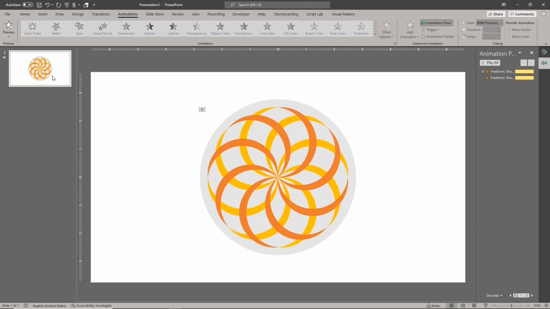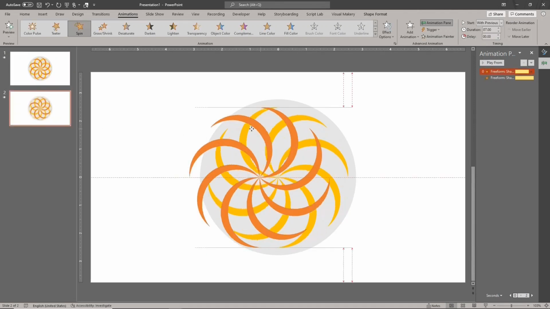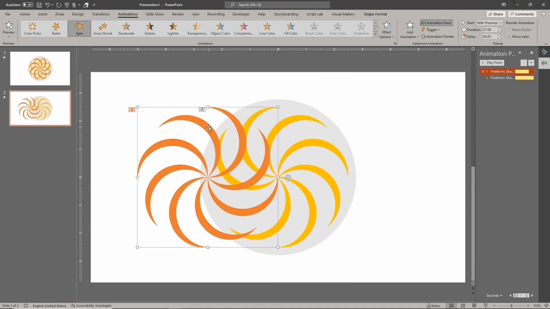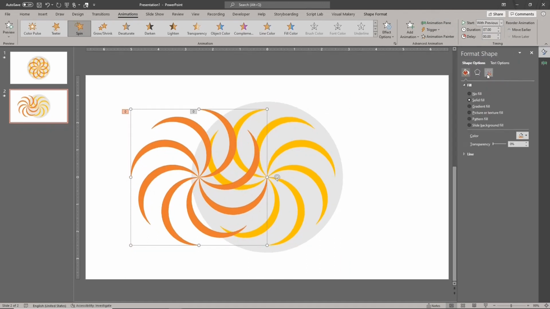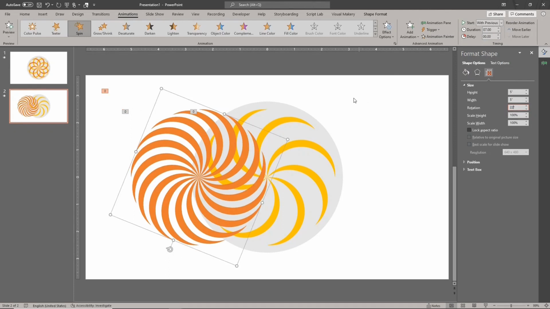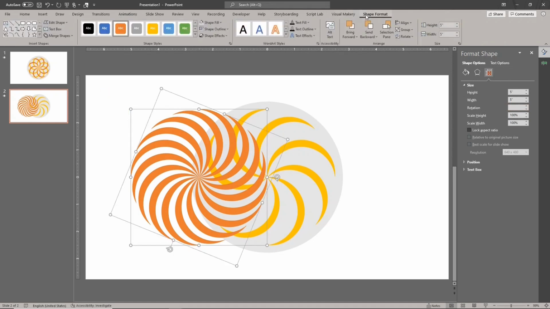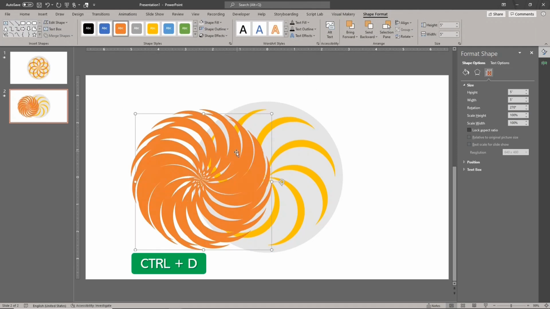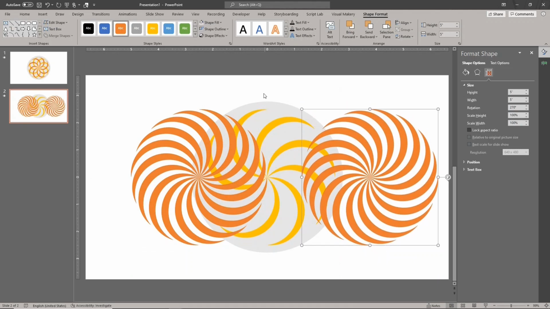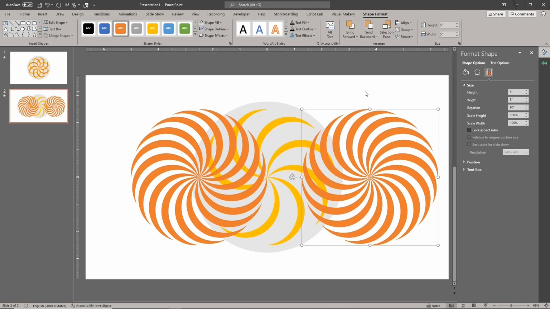Next, we'll add to the pattern. Simply duplicate, rotate, and merge the shapes. We'll need another copy. Flip the copy. Select the older shape.